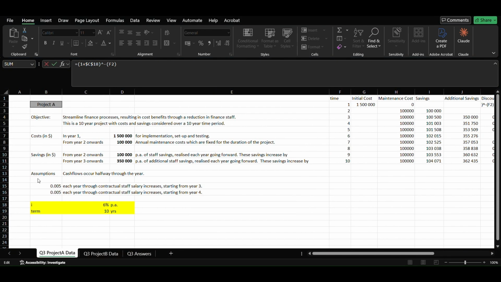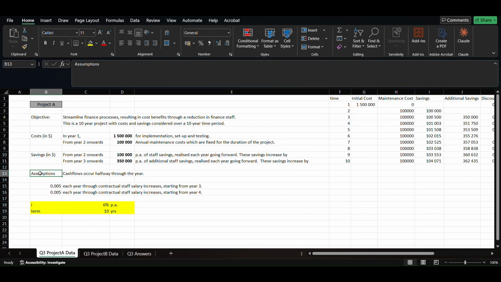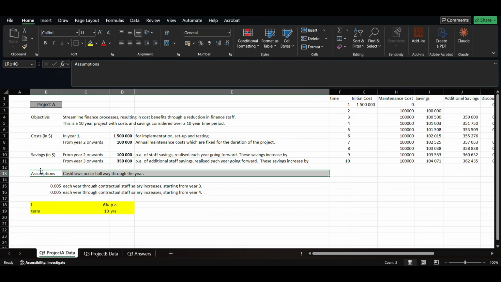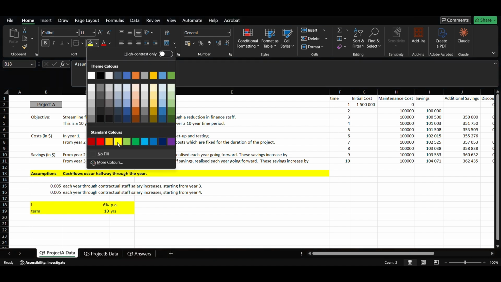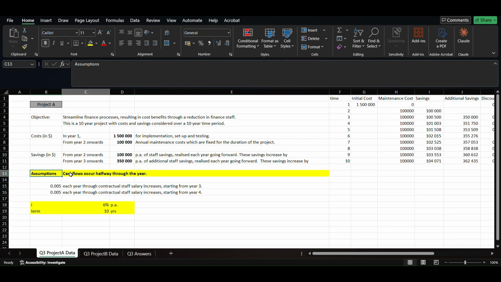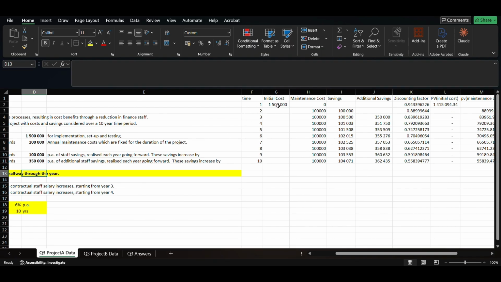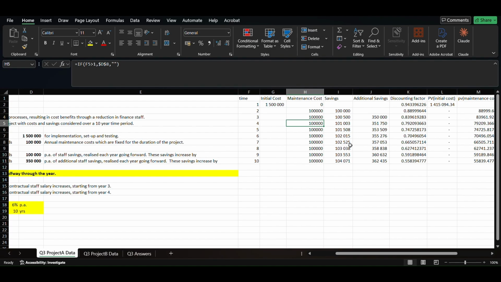Oh, and I just realized that in doing this question, I left out a crucial assumption, which is stated here. I'm going to put it in bold now so that everyone can see it. It says that the cash flows occur halfway through the year. So this one occurs halfway through the second year, between year 1 and 2, so it occurs at time 1.5. This one occurs at time 2.5, 3.5, 4.5.